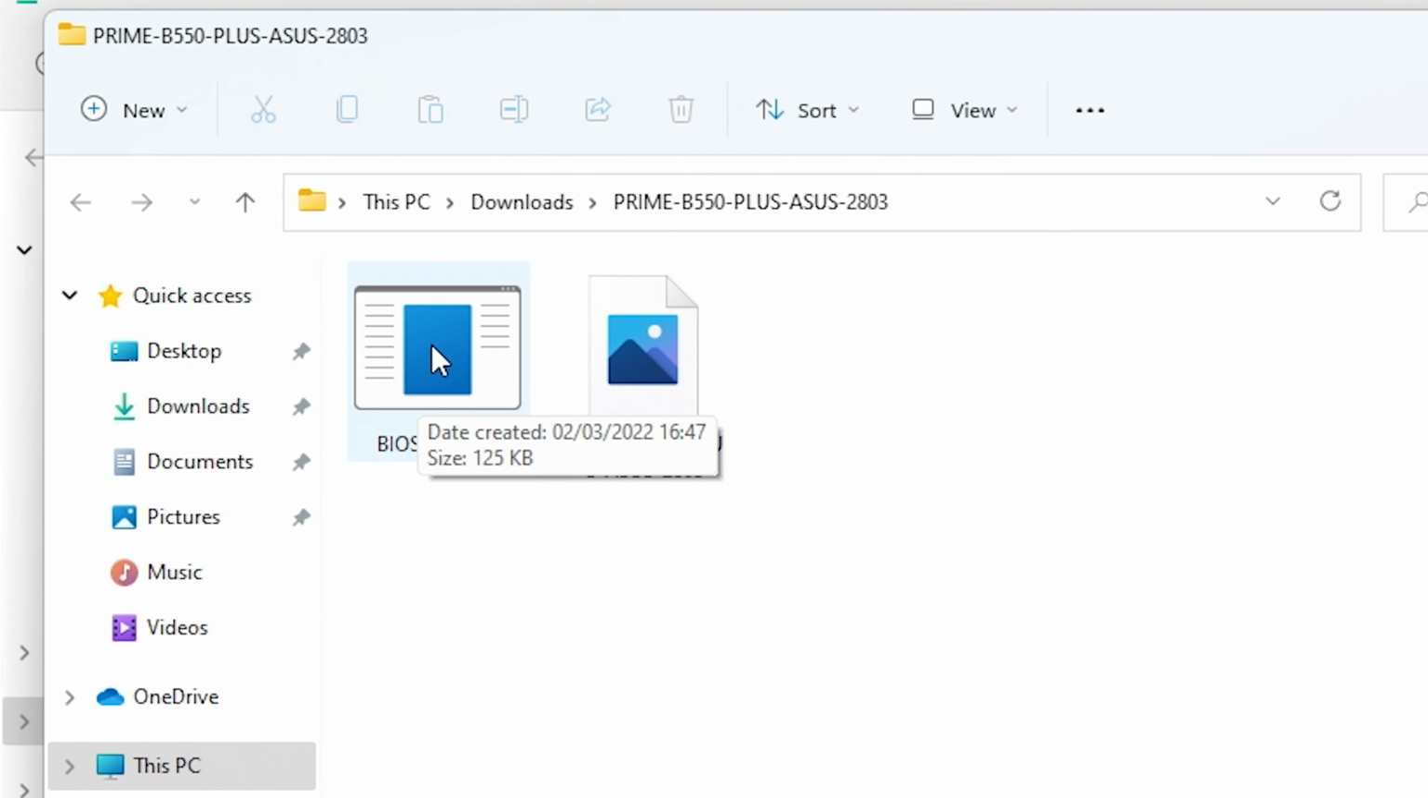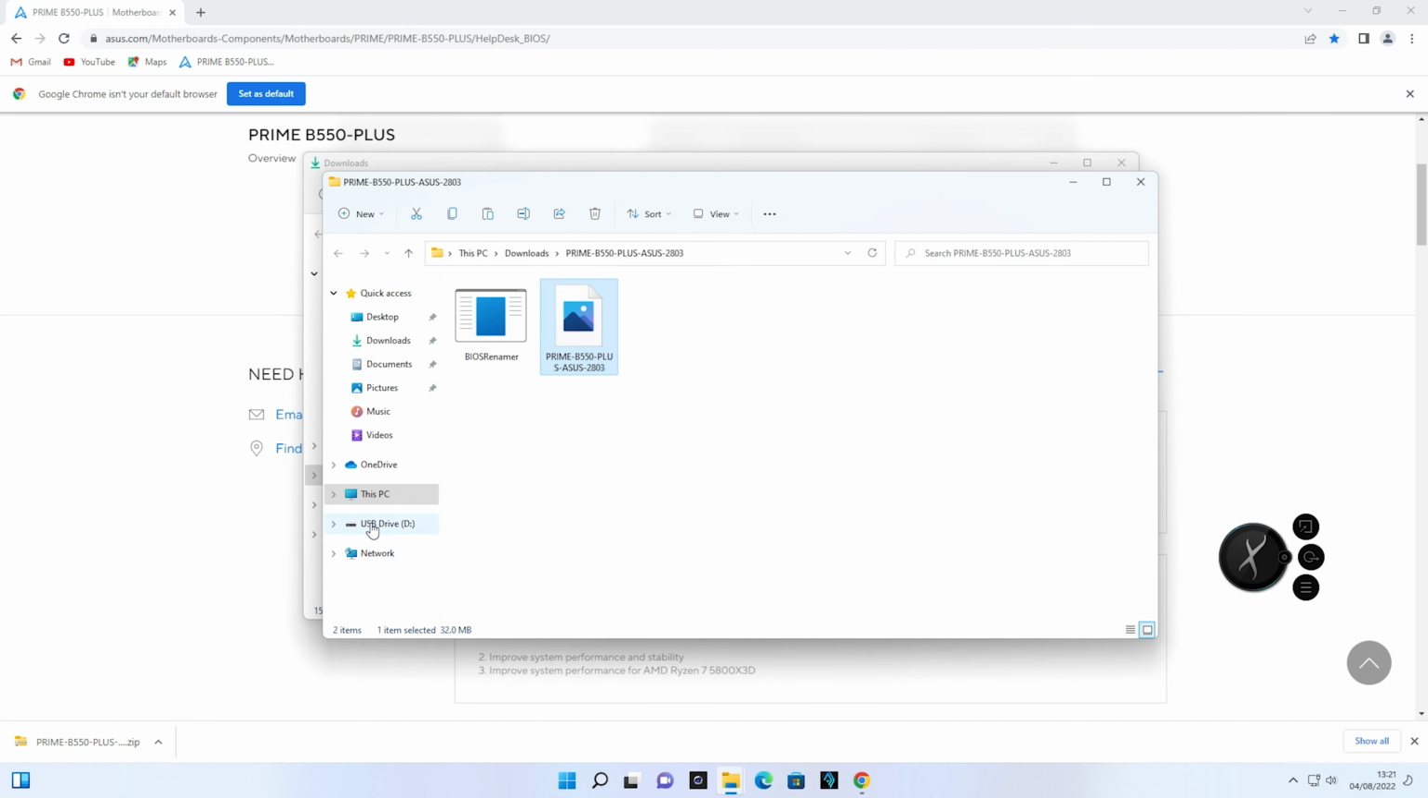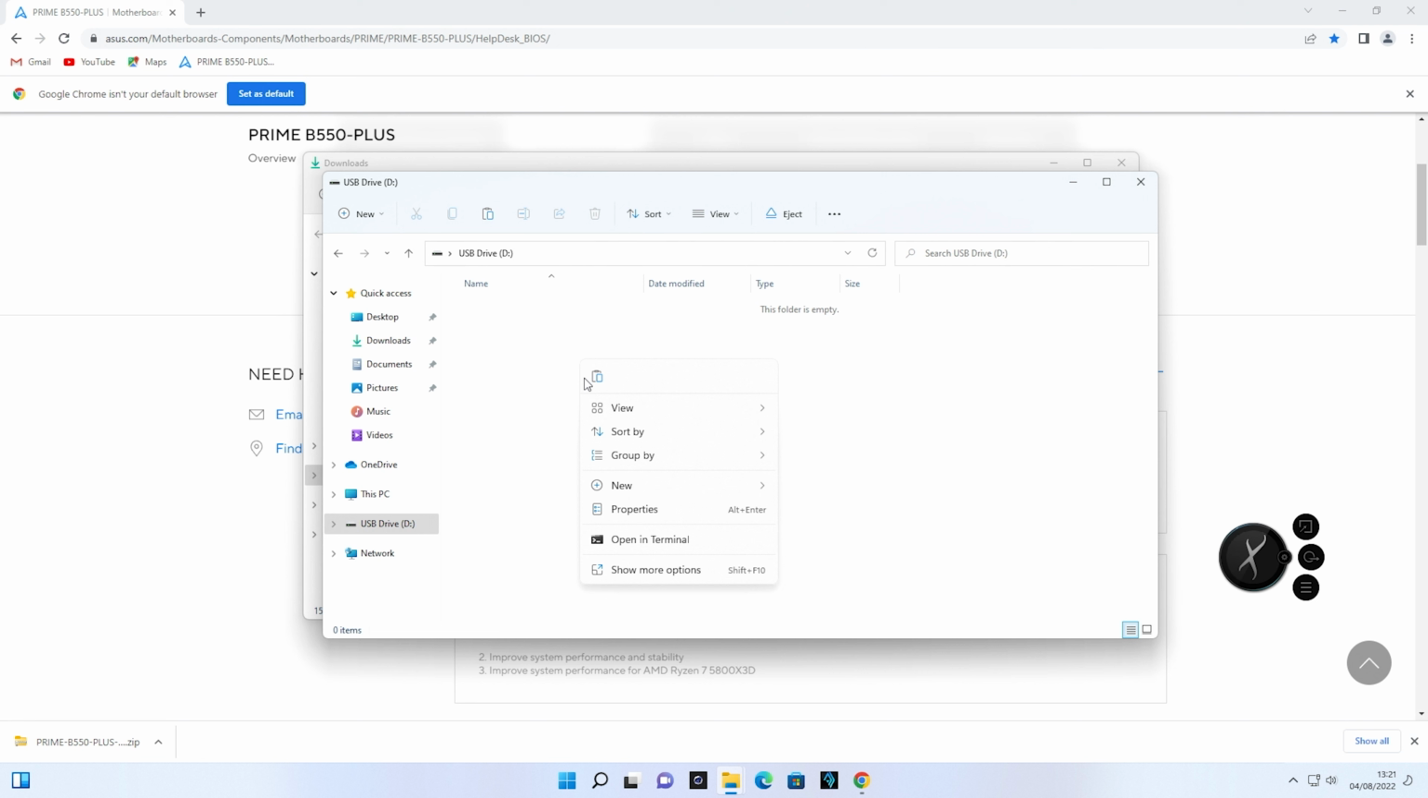So what we'll do is right click on the BIOS file. We're going to choose either cut or copy, entirely up to you. Let's try copy, and then we're going to go over to our USB drive. We're going to right click in here and choose paste. And there we go, there is our cap file. So that is the BIOS file.